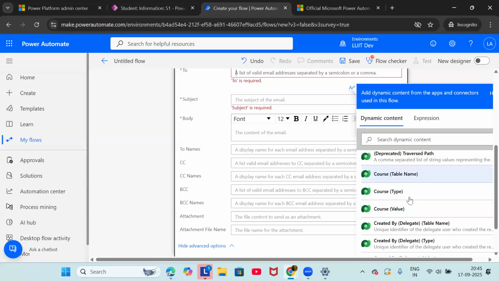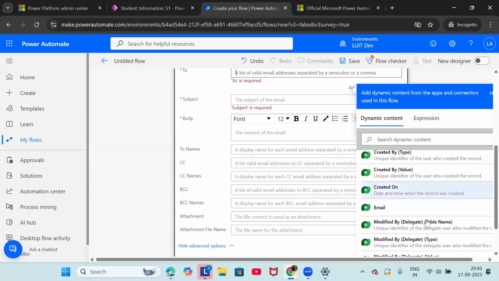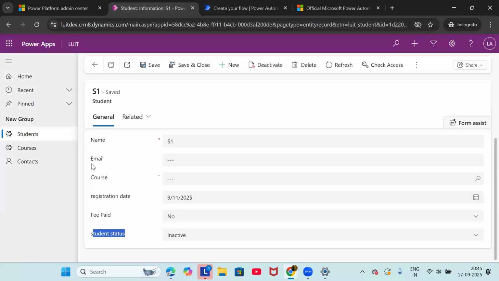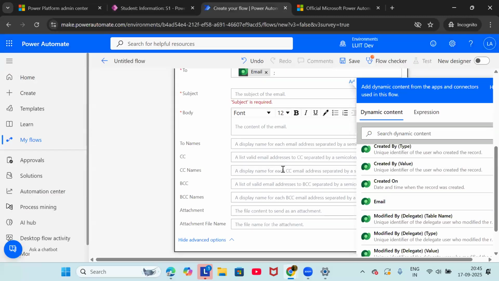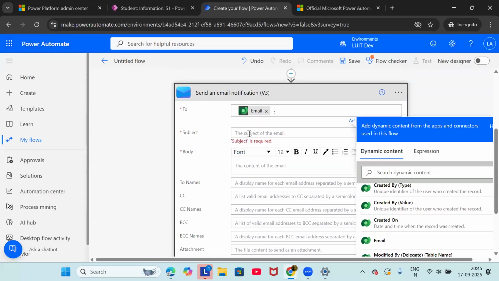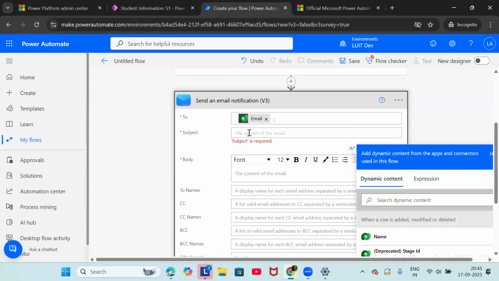So if I want to use anything from these fields, I can. For example, to whom I want to send an email. Here we only have one field for the email, so this I'm going to use. To the student, the email should get sent. So I'm just using email here. Okay, and what will be the subject?